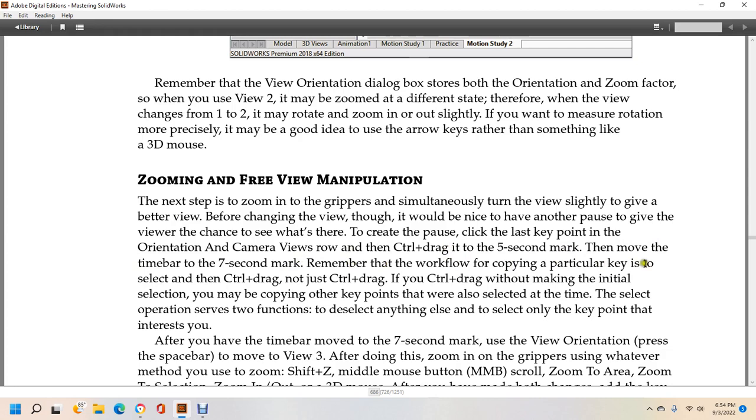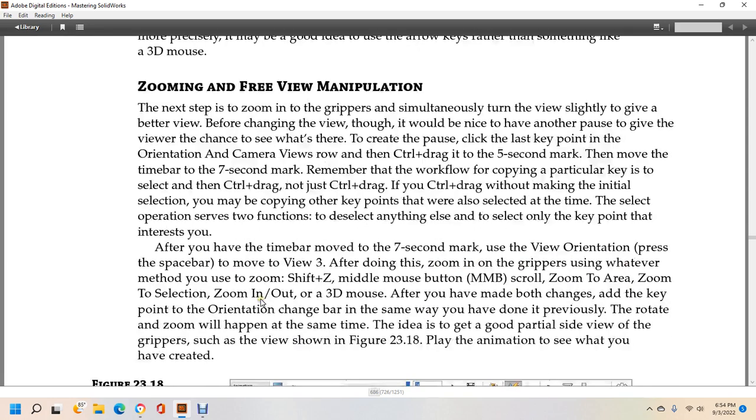Remember the workflow for copying a particular key: select it, then control-drag, not just control-drag. If you control-drag without making an initial selection, you may be copying other key points that were also selected at that time. The select operation does two things: it deselects anything else, and it selects the one key point that interests you.